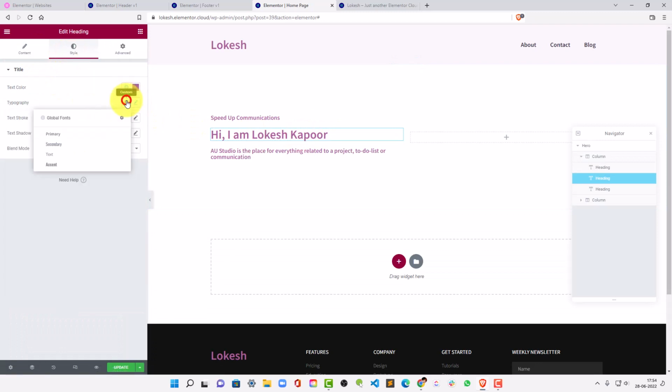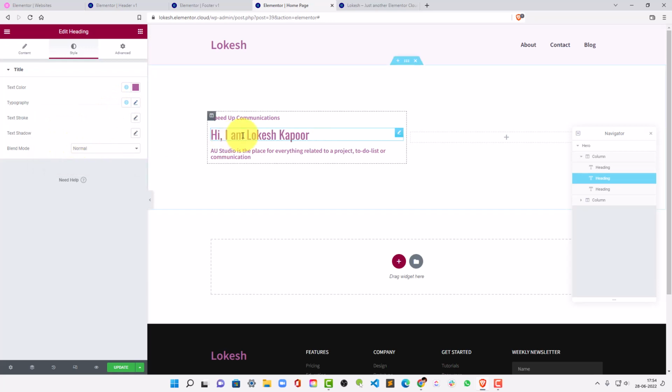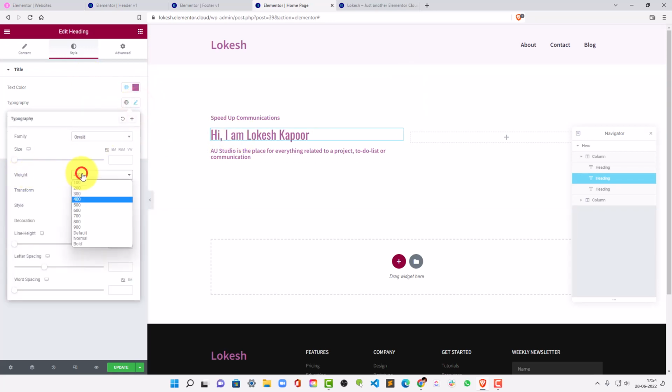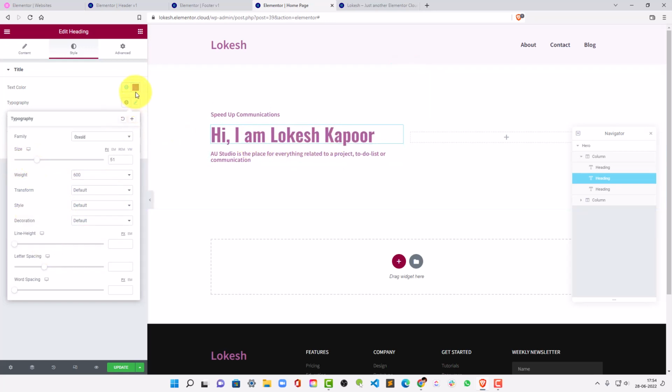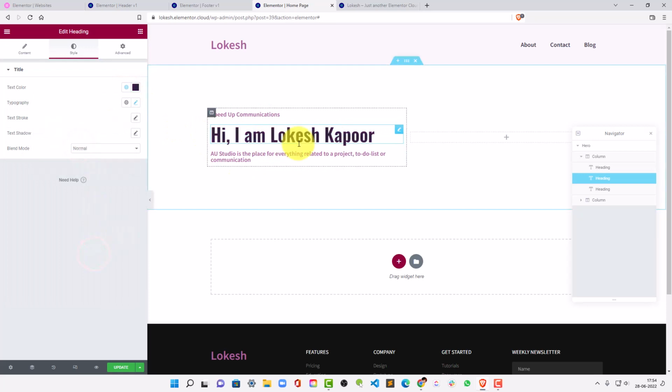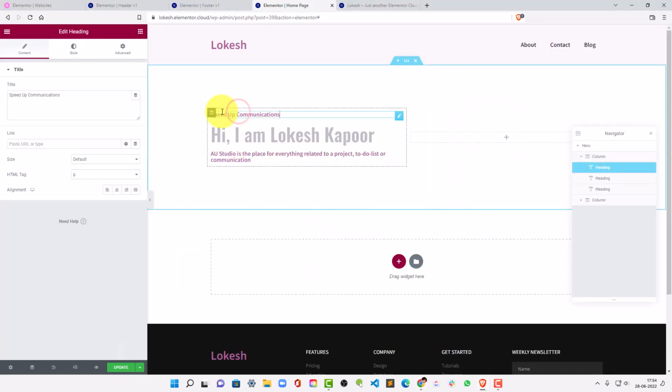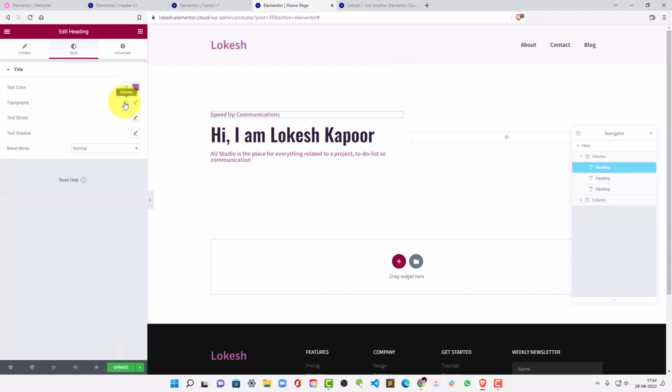Click on typography, click on this custom, and here you can choose it as secondary. Okay, you can also choose the weight for this. Okay, and you can change the size. Perfect. Choose the color from here, and here we can use a different one, text. Okay, color to be accent.